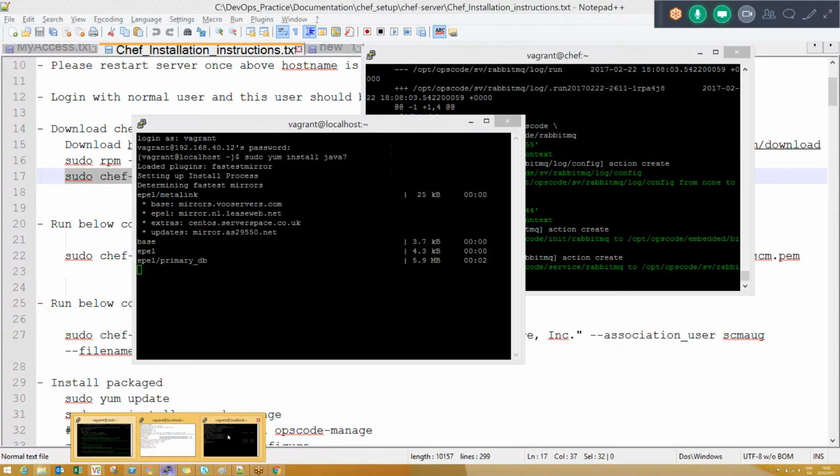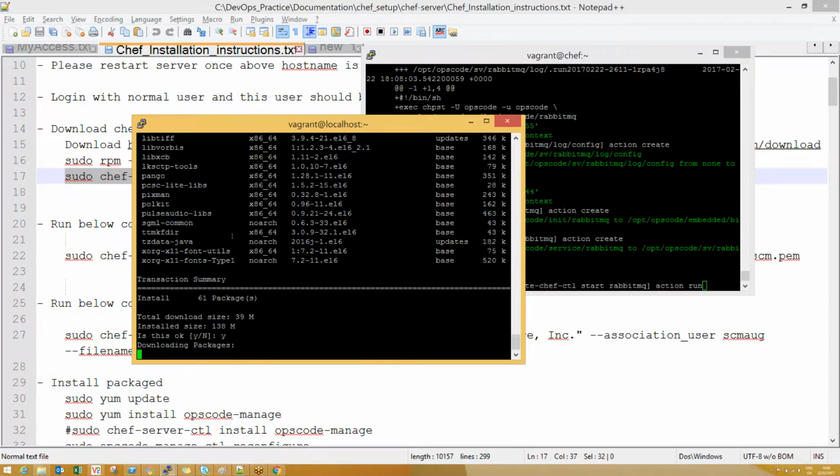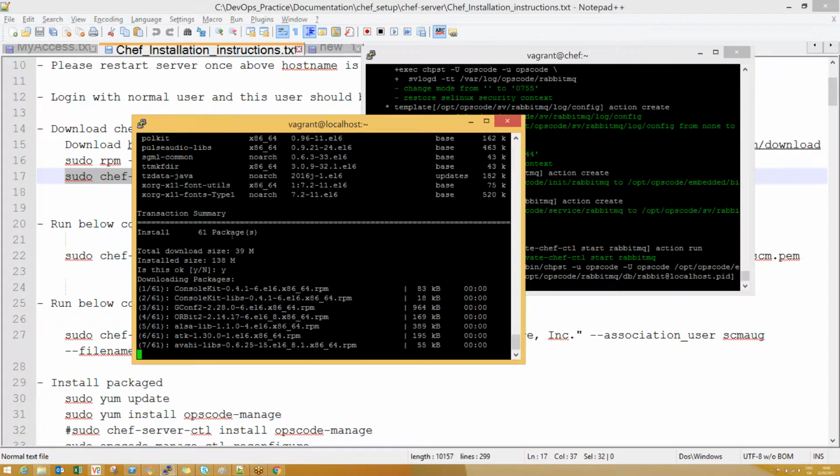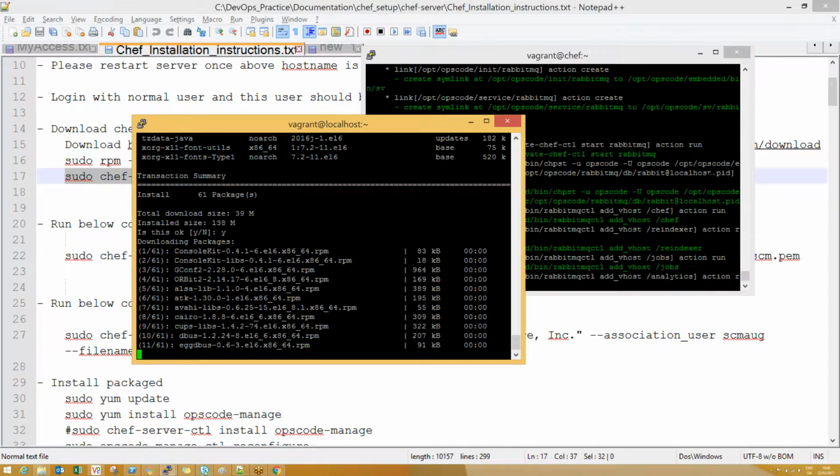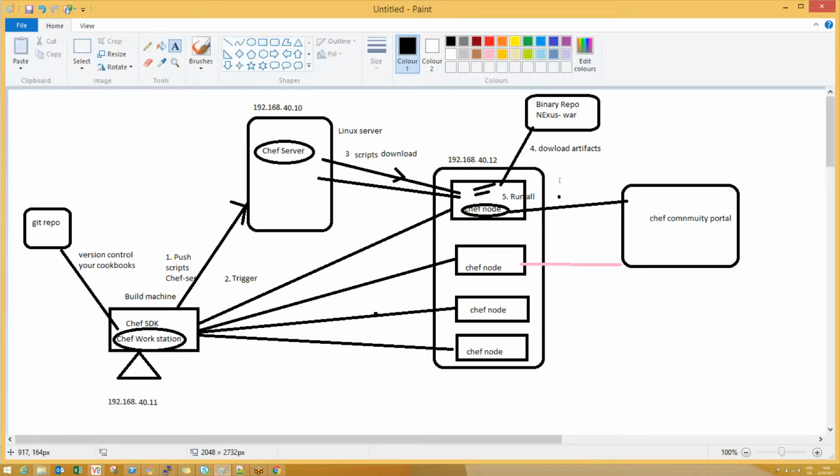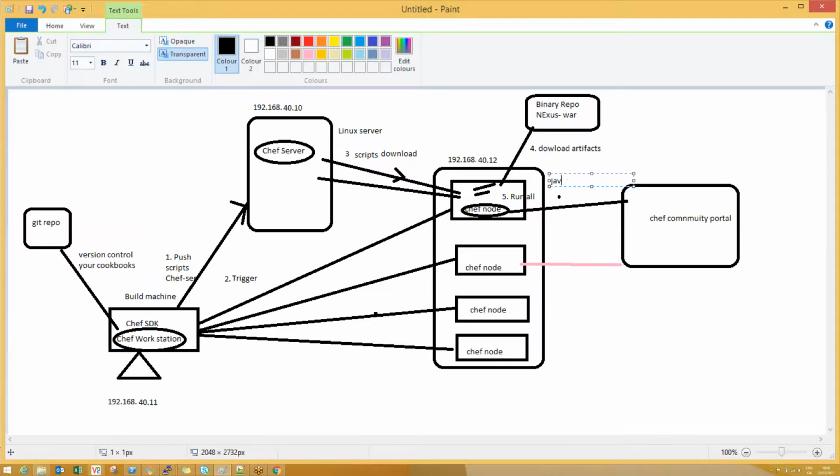Let it go on. Okay, meanwhile Java is installing. Java is also installed in the node. So I'm installing Java in this node, guys. Okay, Java, MySQL.